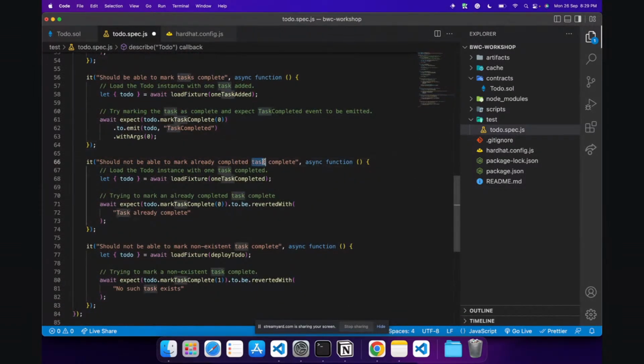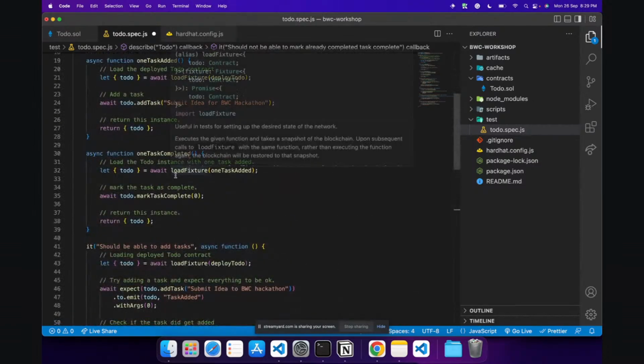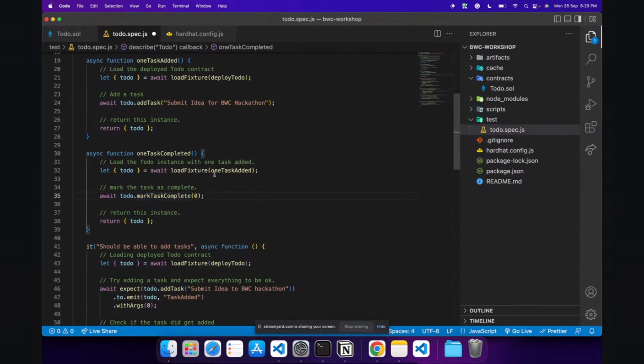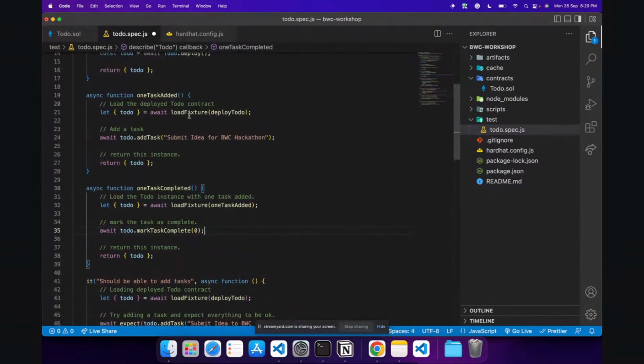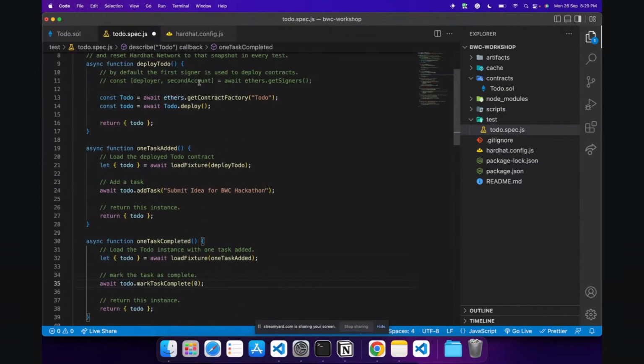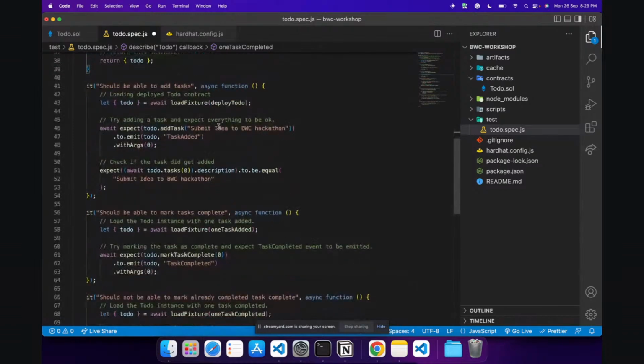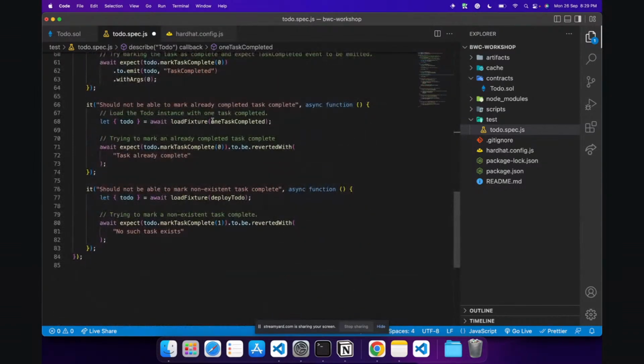Similarly, I have another test for should not be able to mark a task which is already completed, right? So this is a thing which a user should not be able to do. So I have a fixture for that. Again, I have one task completed fixture, which basically is a fixture which marks a task completed, right? Again, it uses the fixture above it, and that uses the fixture above it. So this is how I am stacking fixtures, one above the other. And this instance has a task added and it is marked as completed.